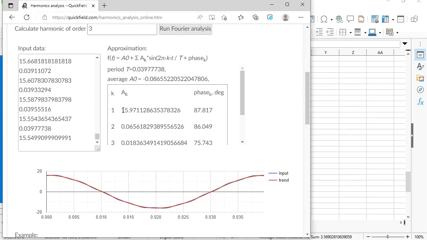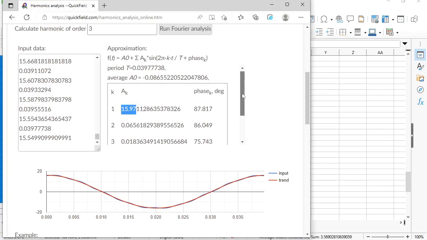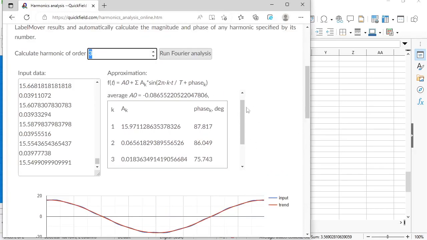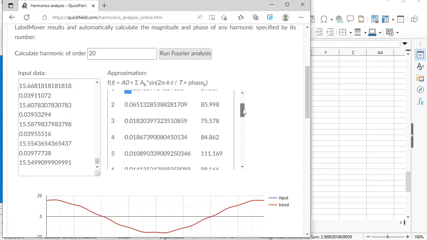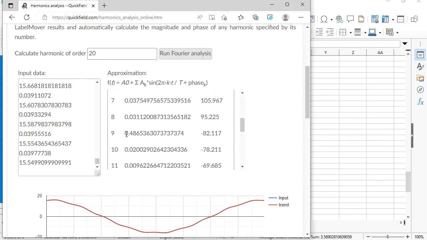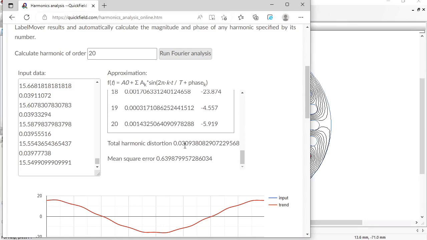Unity harmonic magnitude is almost 16 volts. And there are also high-order harmonics. Let's calculate the harmonics content. For example, I would like to calculate the first 20 harmonics. Now you see the trend line and the input are the same. So I have all the required harmonics calculated. The unity harmonic is 16. And we have the 9th harmonic, which is 0.5 volts. And the total harmonic distortion is 3%.